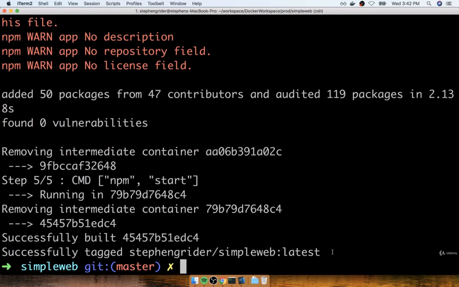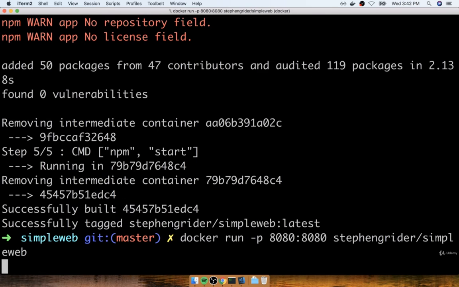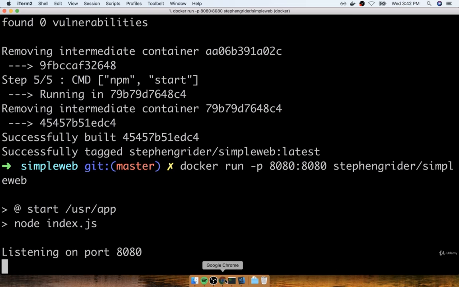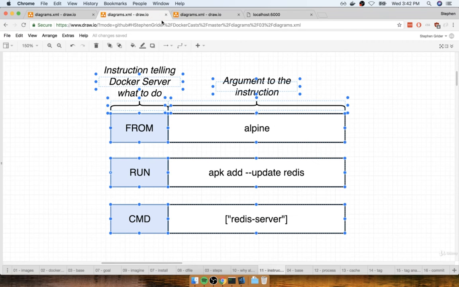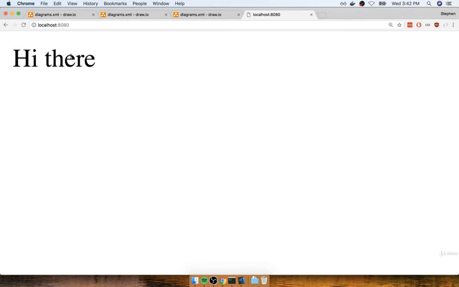So we got our output here. Let's try starting up our container again. I'll first start it up in normal mode and try to visit it inside my browser. So we'll do a docker run -p to set up a port mapping, and we'll map 8080 to 8080. And then the container that I want to run is Stephen Grider /simple web. So we'll run that, and then I'll go back over to my browser. I'll try to visit localhost 8080. And yep, it looks like we're good to go.